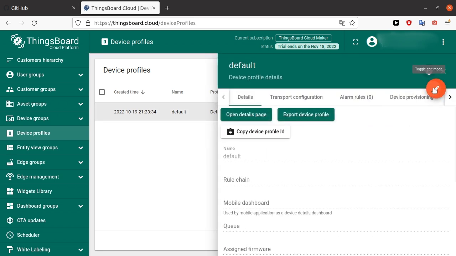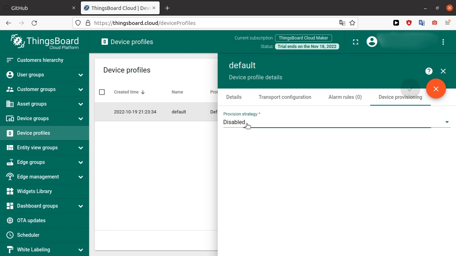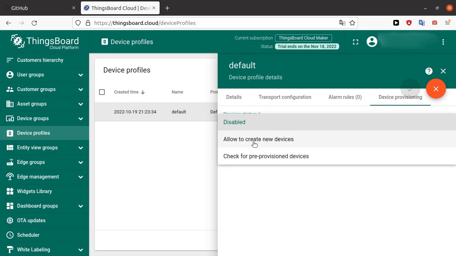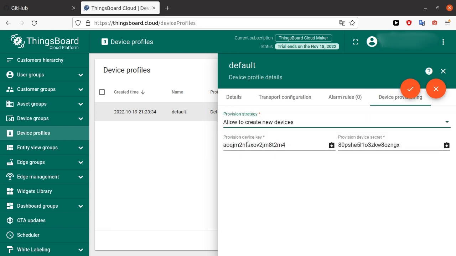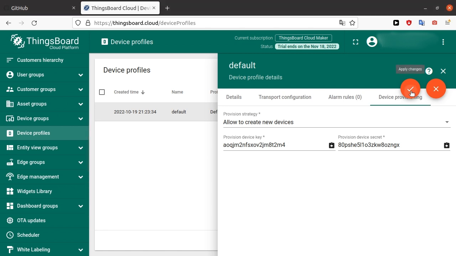Click Edit, click Device Provisioning, and change the strategy to allow to create new devices. Copy the provisioning device key and the provisioning device secret, and go ahead and save the changes.